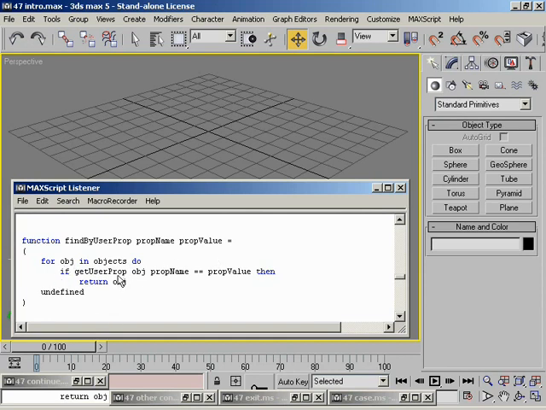The for statement loops over all the objects in the scene, calling the built-in function getUserProp on each object to extract the named property. If the value of that user property in the current loop object equals the supplied value to search for, we've found the desired object, and the return statement is executed, breaking out of the loop and returning the current loop object as the result of the function. If a match is not found in all of the objects in the scene, the function returns the value undefined.